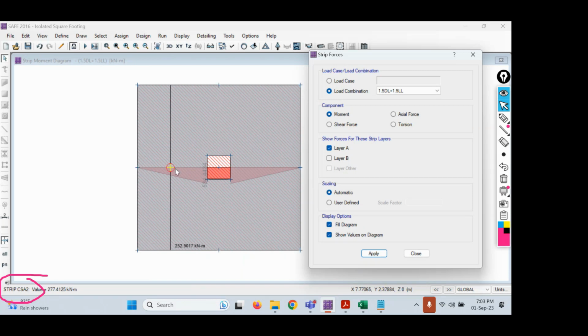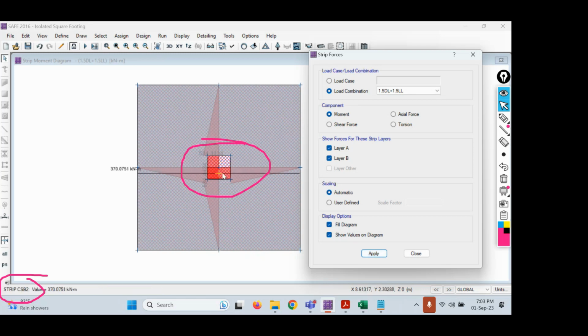So if you move the cursor, you will see the other points also, but the major concentration is at the center part, the stiff area. So that's how you can check the moment along layer A. If you want to see along layer B also, just check this one, apply. You can see the moment along layer B is around 534. Yeah, it's showing 534 something. So that's how you can look for the moment values.